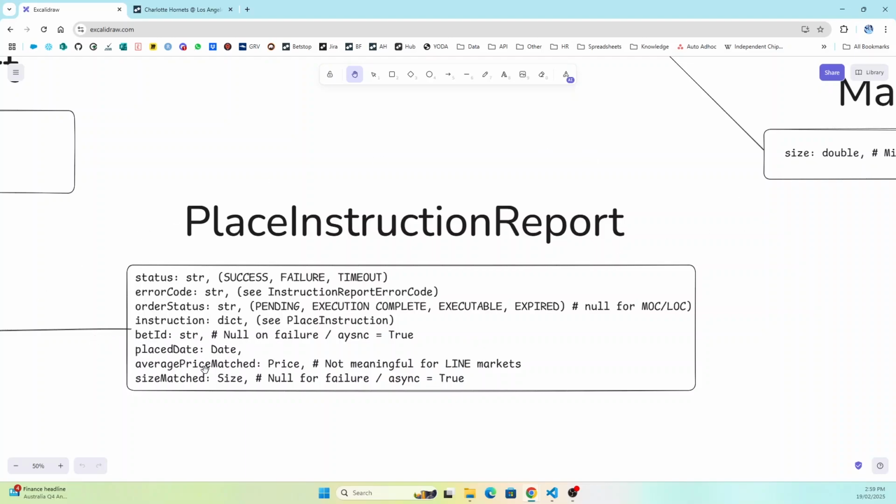The place date, the average price matched. If you're betting into line markets that we just showed you, this will not be meaningful, so ignore that. Size matched. It'll be null for failure, or if you're submitting it asynchronously.